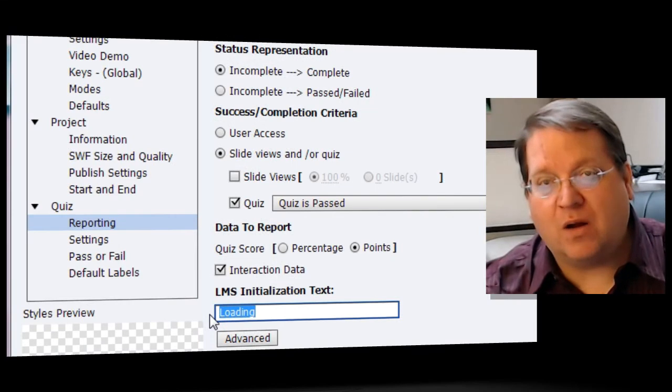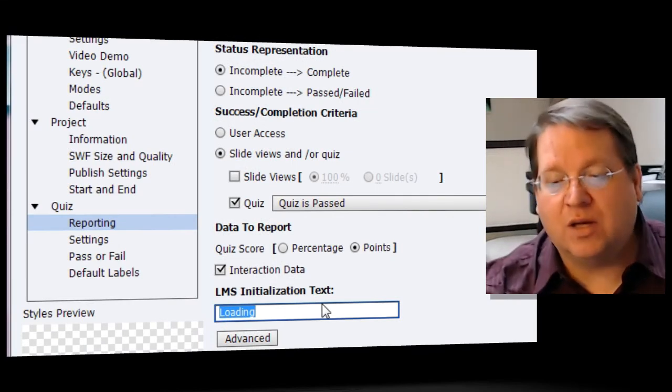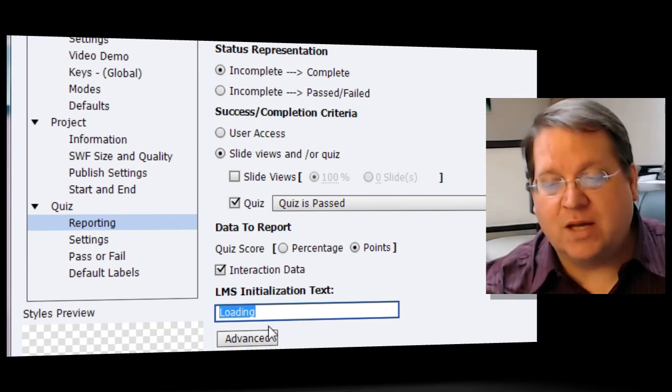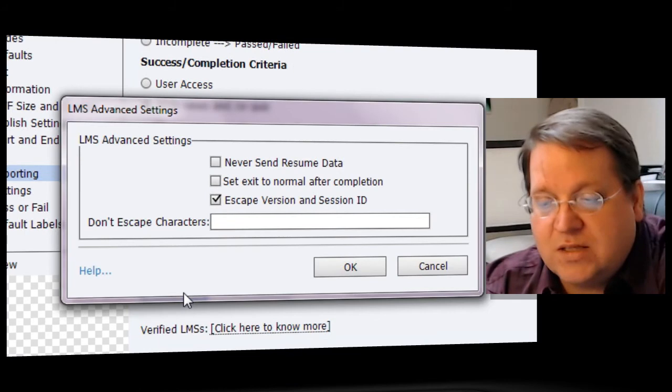The initialization text is the text that appears when the LMS first loads the Captivate course. So initially, when it begins to load the course, right now by default, you would see the word loading, but you can choose whatever text you want to appear there. If you'd like to customize that text while the course is loading initially, you can go ahead and customize that text. Finally, you see an advanced tab down here, and in the advanced tab, you'll notice several settings.